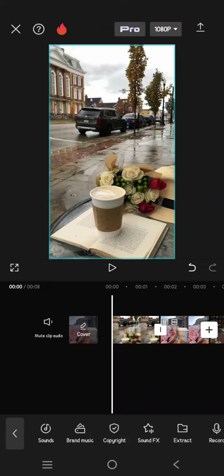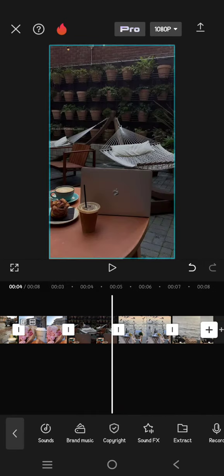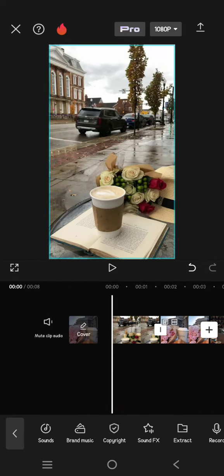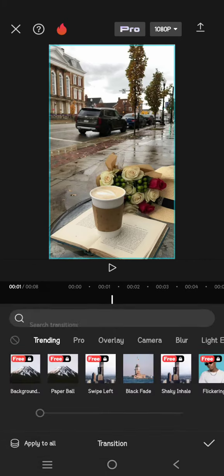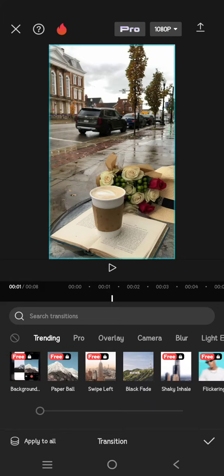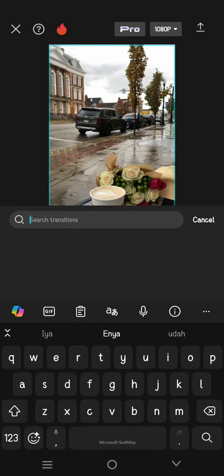On today's tutorial, I'm going to show you how you can apply bouncing transitions to your edits in CapCut mobile. So just add your image or video into CapCut, and after that, to add the bounce transition, just click on the transition box, this white box in between the clips, and here just click on the search column and search for the bouncing transition.